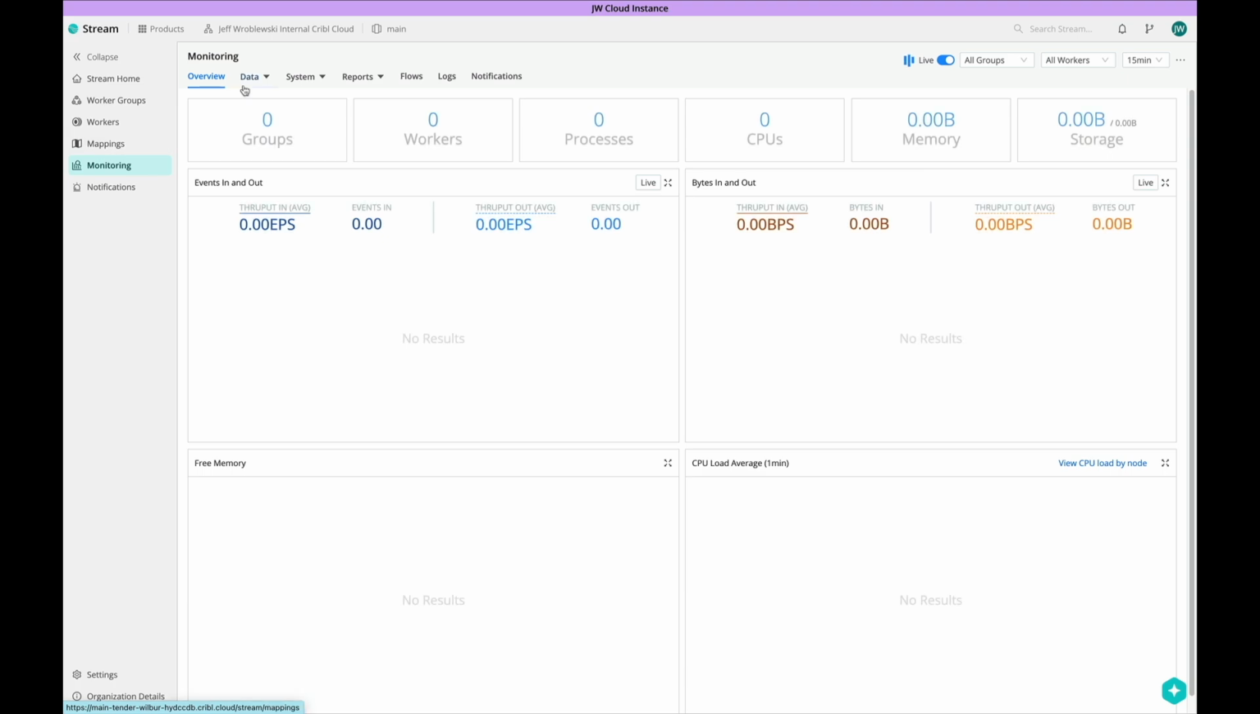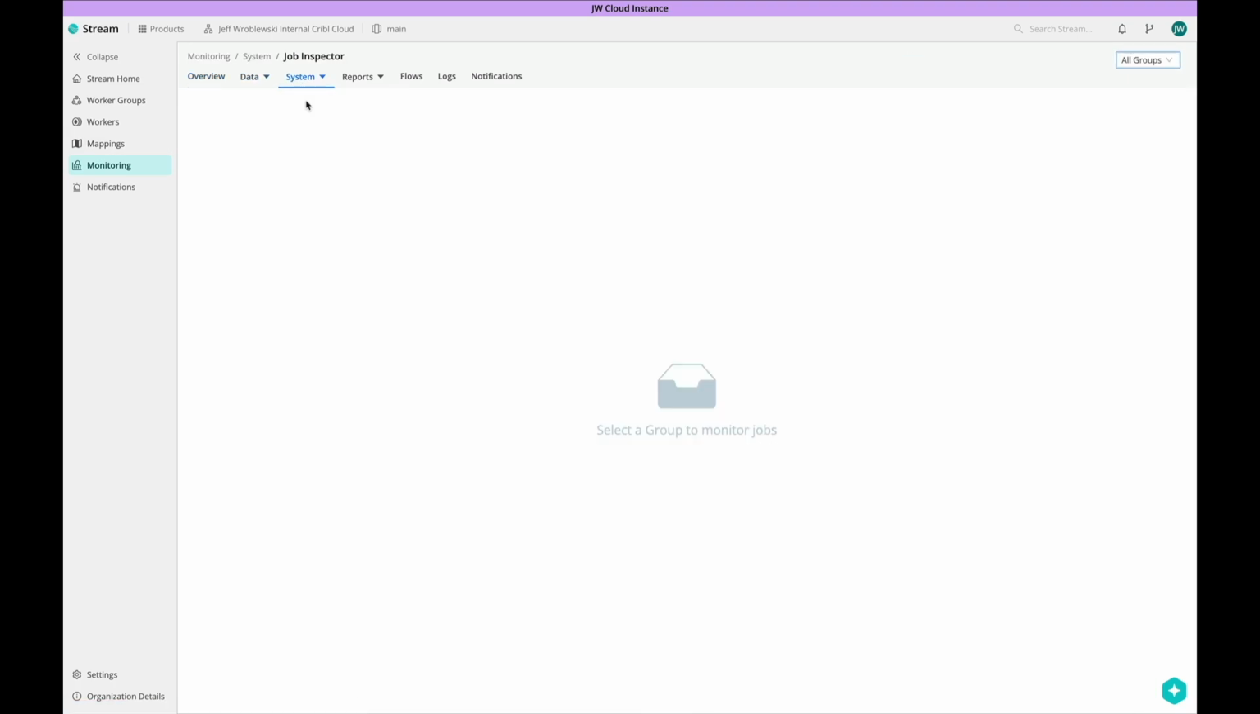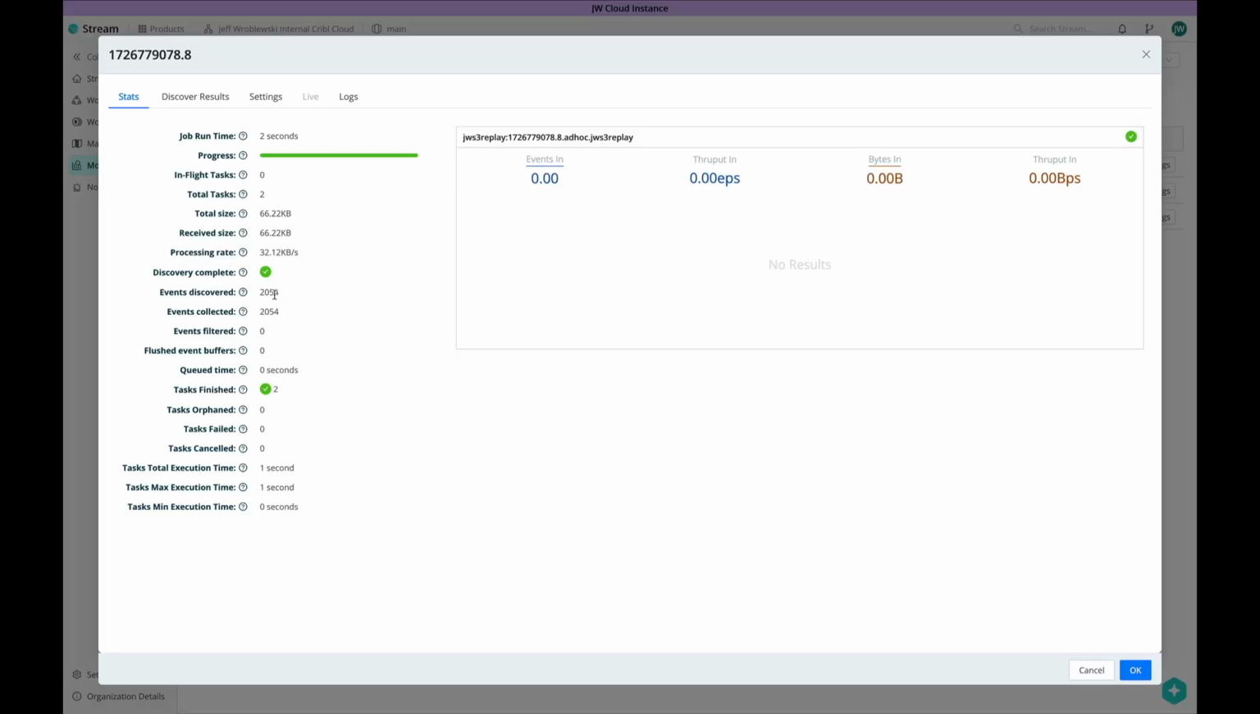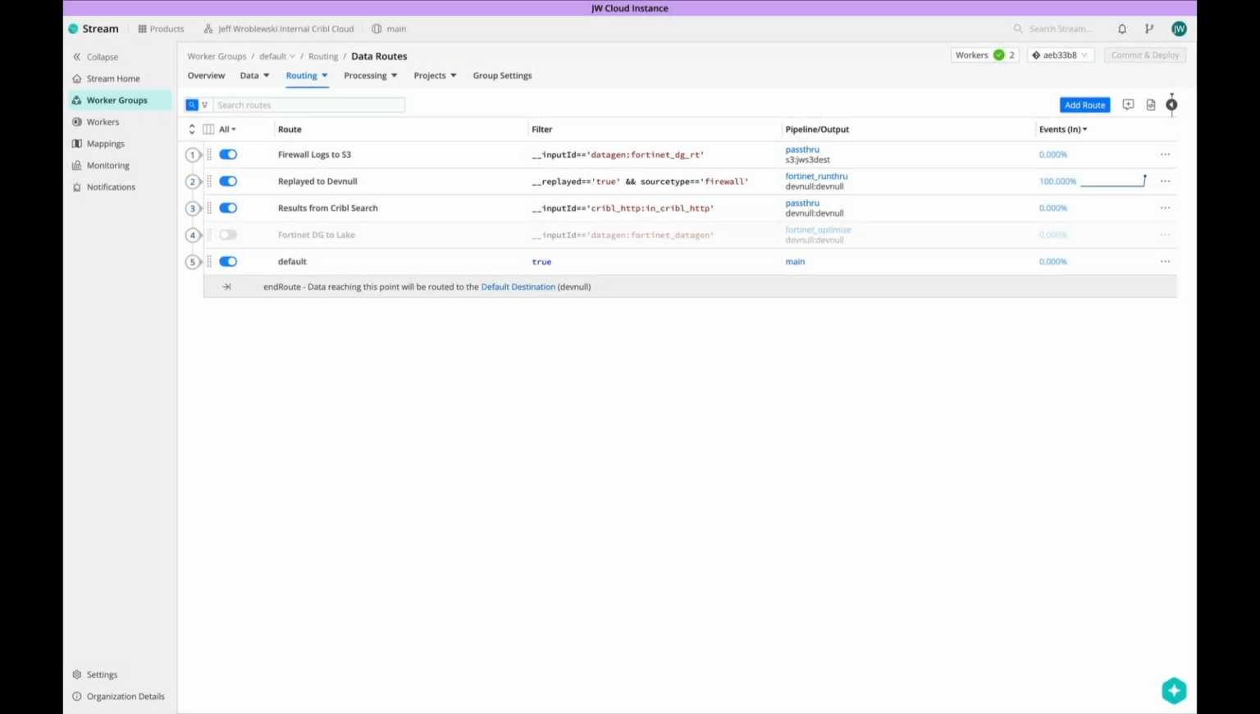Navigate to System and Jobs Inspector, and then use the right side drop-down to choose the right worker group. Here you can see a list of all the non-preview jobs. I'll click the one I just ran and can see the stats or check for any issues. It looks like we have a number of events collected and filtered. Excellent! The last part to check is that we see the event show up in our routes page. I'll navigate back to it and note that on the replayed route, we see the spark line is ticked up. This means Stream should have processed the data, and if we were to check the destination, it would be there.